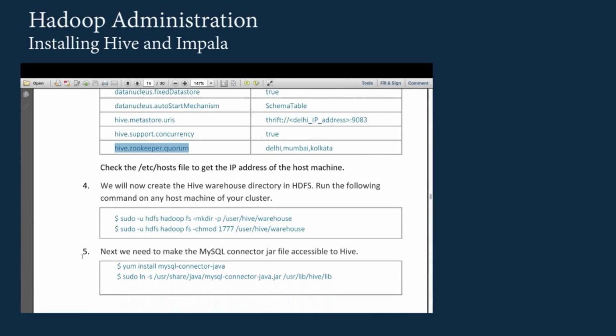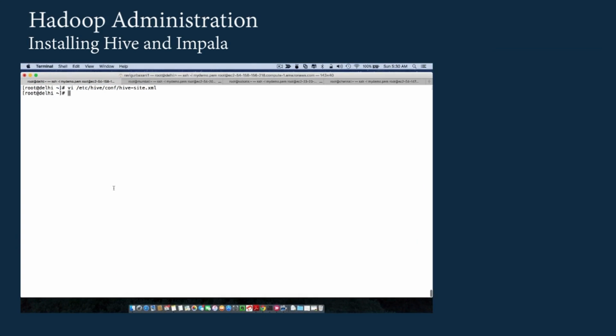The next thing is we'll have to create a directory for warehouse, that's user Hive warehouse, and we'll have to make it writable. We'll have to use -p. Change the permission.